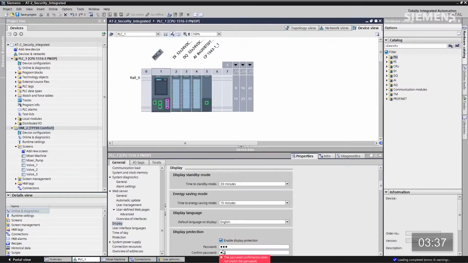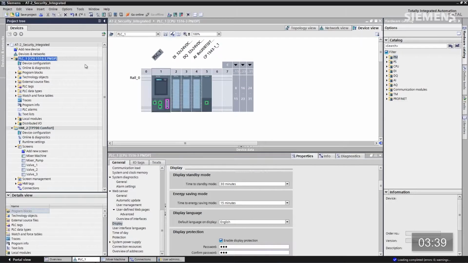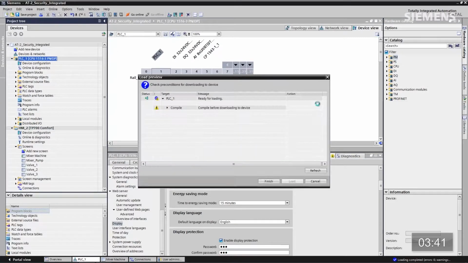I have to enter that twice. Let me give focus to the CPU again. Click the download arrow button. Now it's going to compile. I've made these changes as well, added this password in for this display.